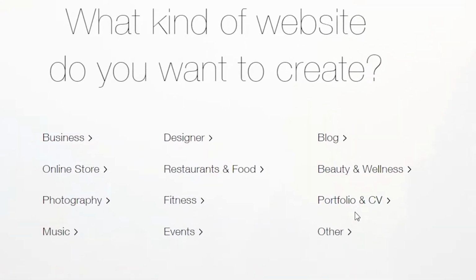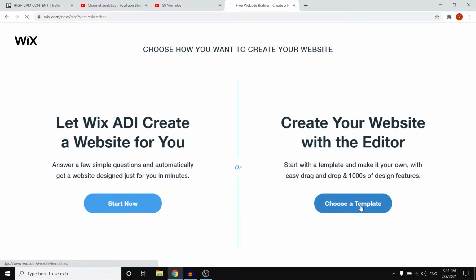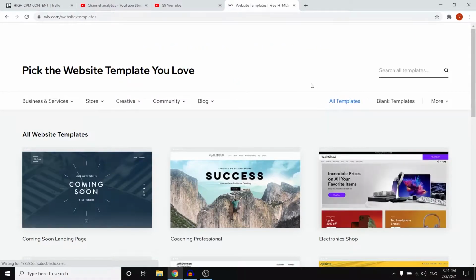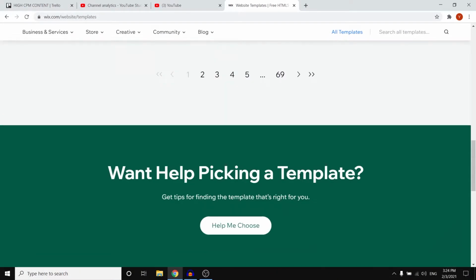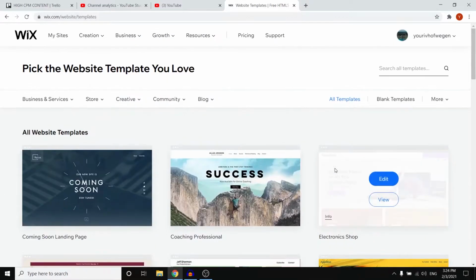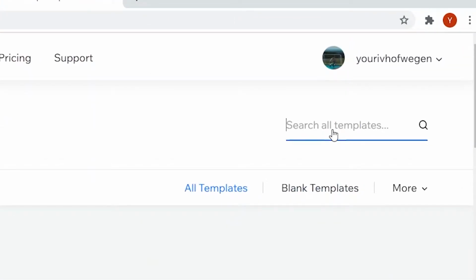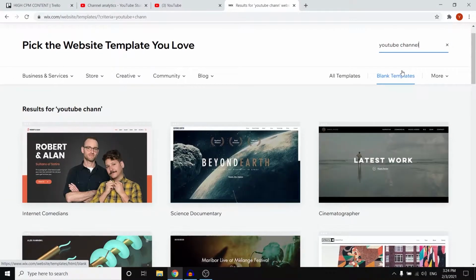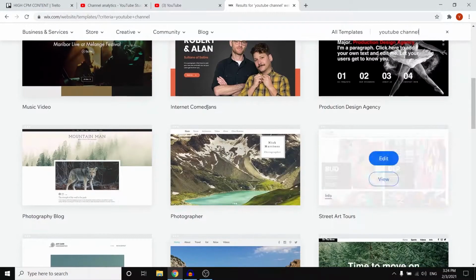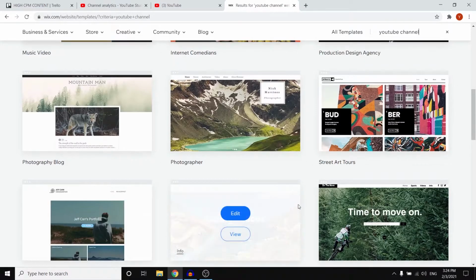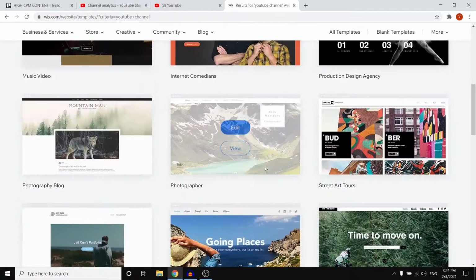You can then close that one, click Other, click Choose a Template. The reason I say that is because then you can choose a pre-built template for you. So what you can then do is simply type in YouTube channel. And then what will happen is that they'll show you all of these templates. Now, if you do that, you will find templates, but they're not great.